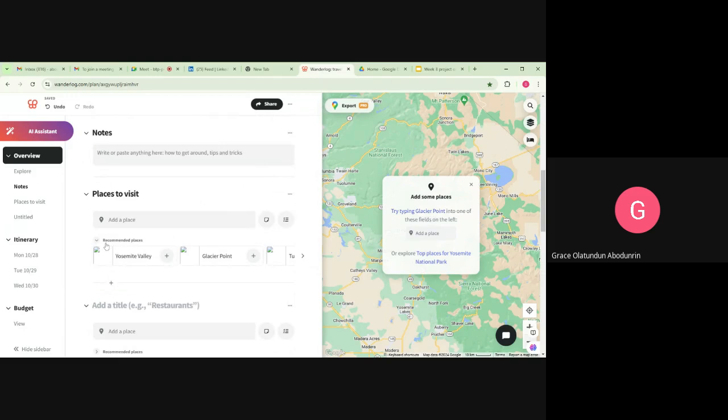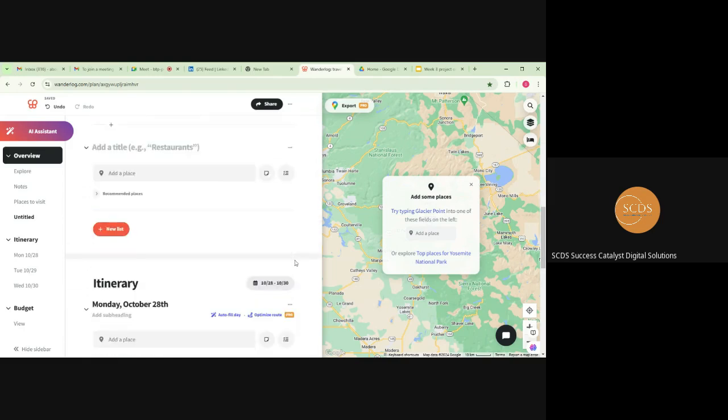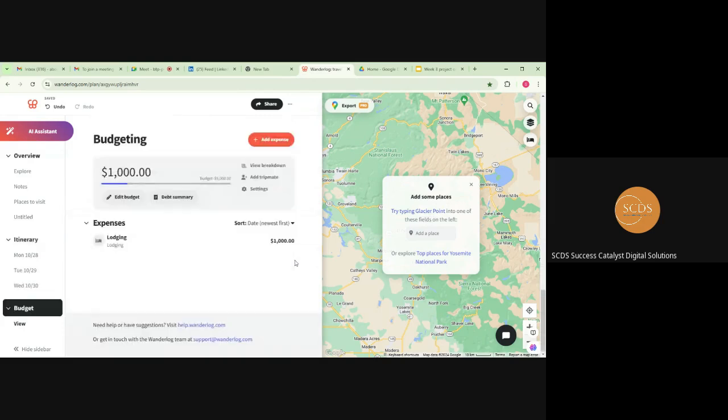Can you see this, please? Recommended places. Visit Yosemite Valley. Then what about this? Glacier Point. They are all locations in Yosemite that you can visit, like recommendations of places you can visit as part of your itinerary. These are recommendations for you in the scenario where it's your first time going to that city, so where you could visit, with options given to you based on people's past experiences.